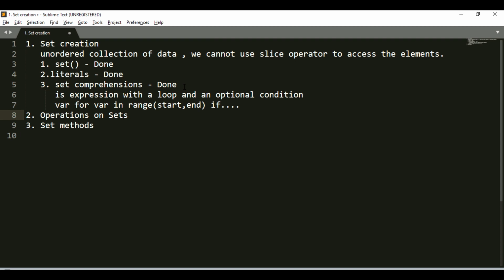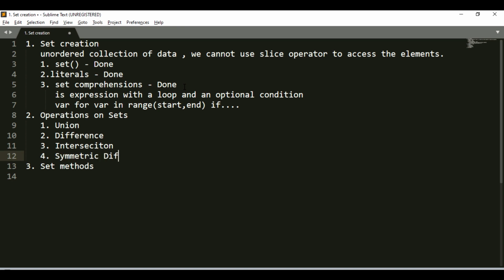So let us start the second topic, that is operations on sets. As I told you, there are 4 operations that you can apply. The first one is the union operation. The second one is difference. The third one is intersection. The fourth one is symmetric difference. So these are the 4 operations that we are going to perform on sets. The symbol of union, as I've explained in my video, is the OR operator. The symbol of difference is the minus operator. The symbol of intersection is the single AND operator. The symbol of symmetric difference is the caret symbol.